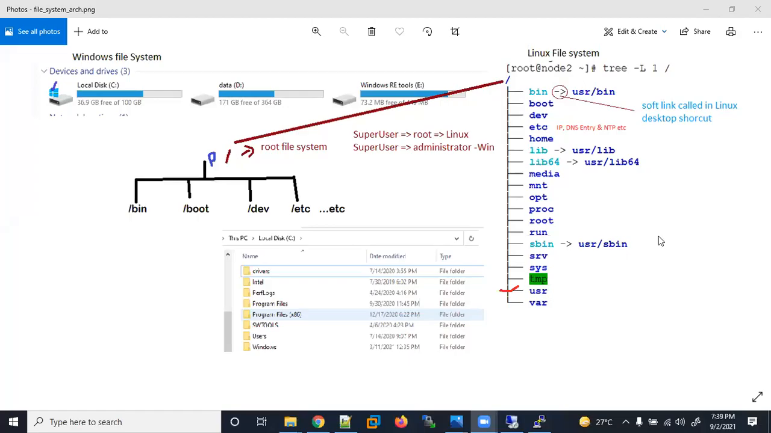Welcome, all. Let's understand the default file structure. Today, before going for an installation, we first need to understand the architecture of a Linux file system. What is the default Linux file system?